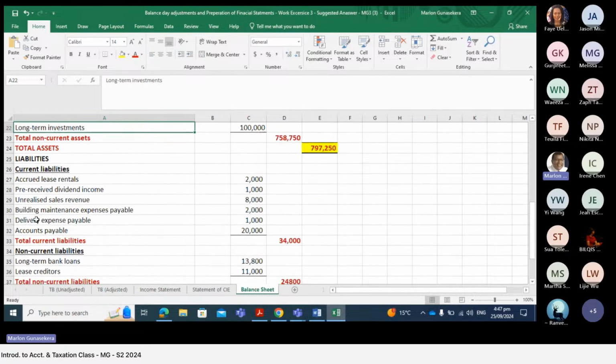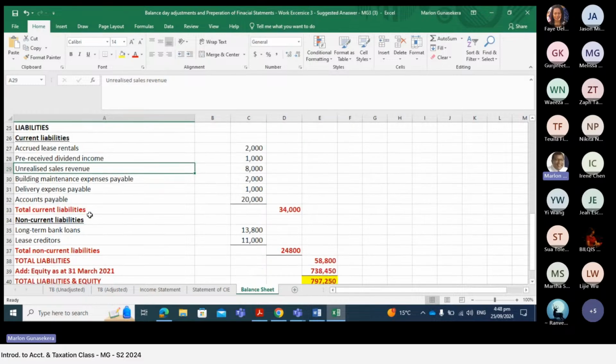And other current liabilities are coming like this. Accrued and pre-received income should come at the top because this has to be paid earlier than the other ones. Then this unrealized sales will be converted to a sales account in the next year. So this will be debited, and the sales account will be credited next year. So it will be converted to sales.